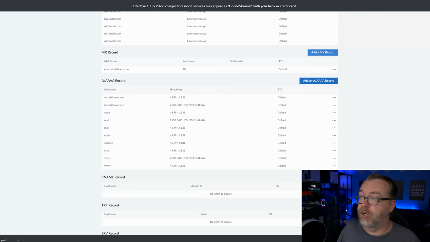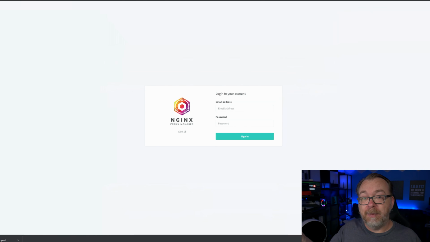So now that we've got our domain name configured on Linode, our next step will be to get NGINX Proxy Manager, or reverse proxy, configured to work with that domain name as well. So what we're going to do is head over to there. It's going to be our IP address and then port 81 to get to our dashboard, and we'll get logged in with the username and password that we set up when we configured this originally.